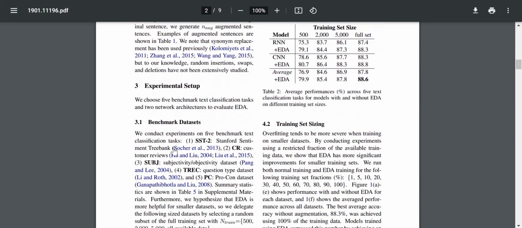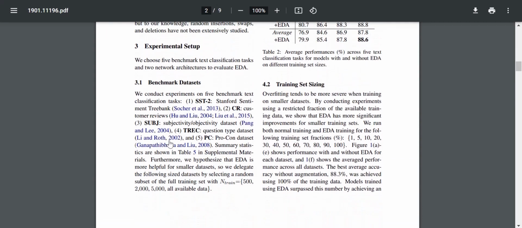Right, so let's have a look at their experimental setup. We choose 5 benchmark text classification tasks and 2 network architectures to evaluate EDA. So you have SST2, which is Stanford Sentiment Treebank. You have CR, which is customer reviews. You have SUBJ, which is the subjectivity/objectivity dataset. Then you have TREC, which is the question type dataset, and PC, which is the pro-con dataset. Summary statistics are shown in table 5 in the supplementary materials.